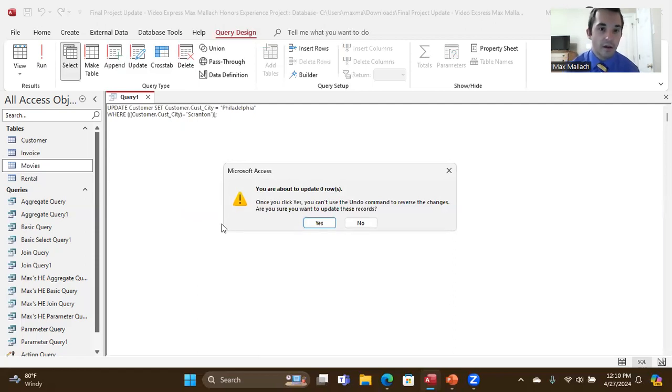And obviously earlier when we ran it, it had Scranton as the city name, and we tested the query, updated it, and it changed to Philadelphia. So that's why it says we're going to update 0 rows. But in this case, if we were, I'd obviously run it. It'd say I'd have 1 row to update. I'd click yes on it.